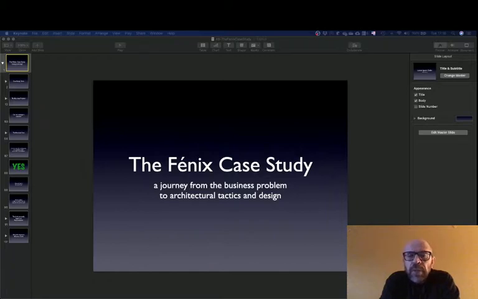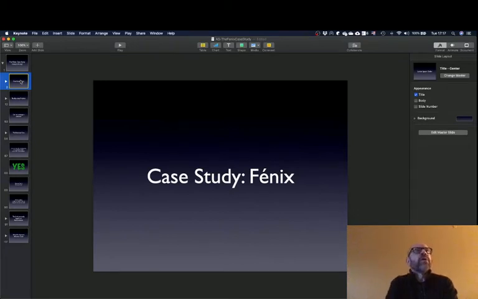I'm going to explain a little bit, do a small walk through the slides so that you can read the slides afterwards and we can discuss it in the practical class. But the idea is just to exemplify with the Phoenix case study a little bit how you go from the business problem to the architectural tactics and design, and explain as well a little bit the rationale behind Phoenix.